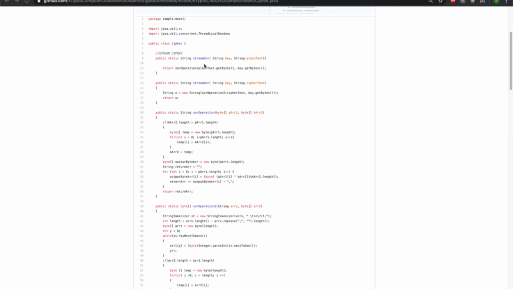Alright, so this is the stream cipher that we worked on, as you can see right here. The first method we have here is the encoding. So obviously as the parameters, we're taking in the key and the plain text that we want to encode here. And we're using this exclusive OR operation that we defined down here. And we're using it on the plain text and the key, but their byte array versions. So we're using the get bytes operator on both of them so that we can use the exclusive OR operation.